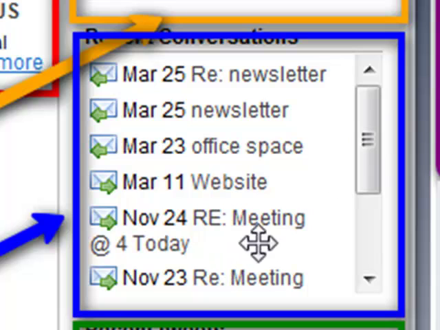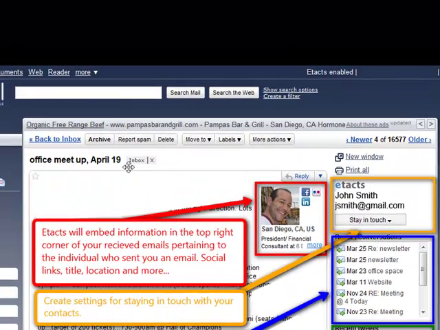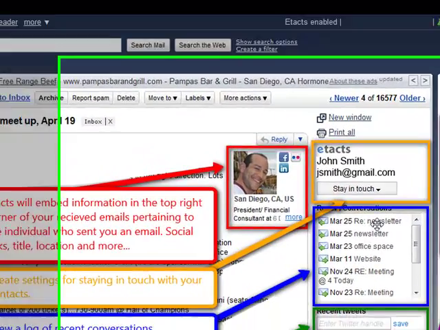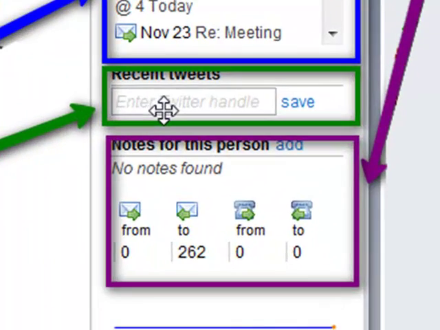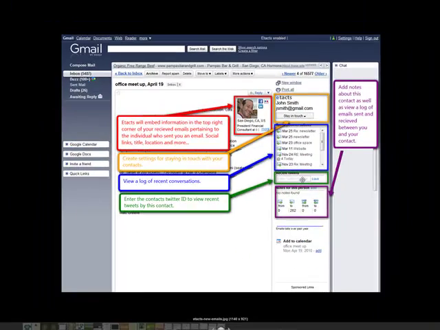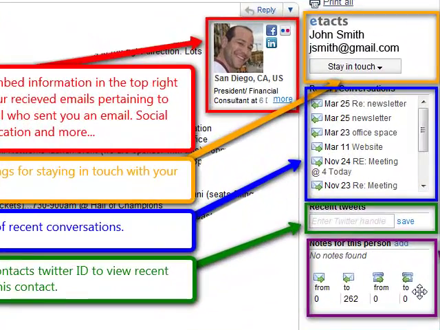Below that, there's a scrolling box that shows you past emails or conversations between the two of you, which is awesome because this is a quick way to get away from having to search in your Gmail. You can just see all of the past conversations down here in a list. Next, there's a field here where you can enter the Twitter username for that contact and see recent tweets from that individual. And then down here is kind of a bird's eye view of all the emails sent and received between the two of you, which is a nice little feature.